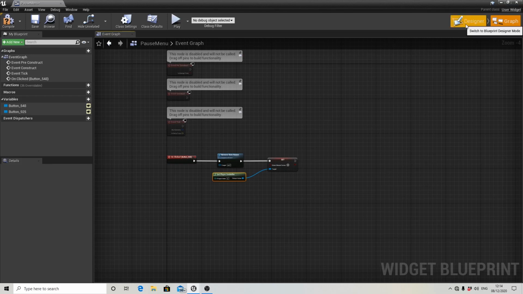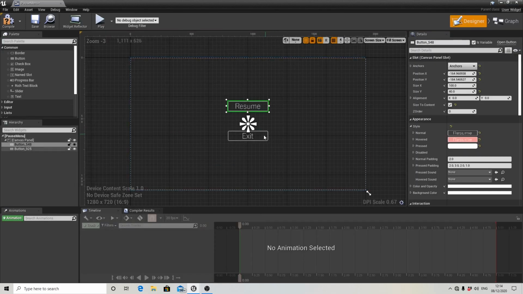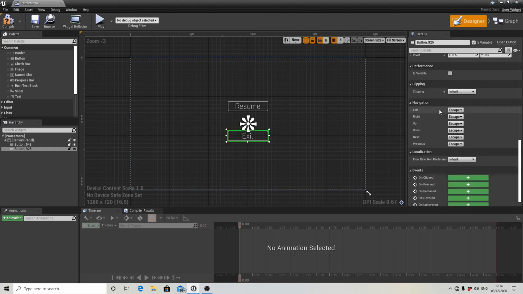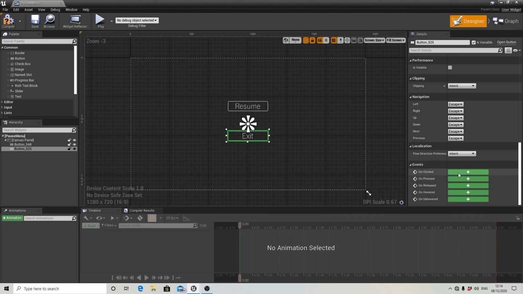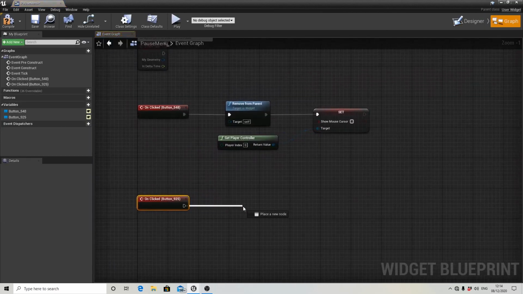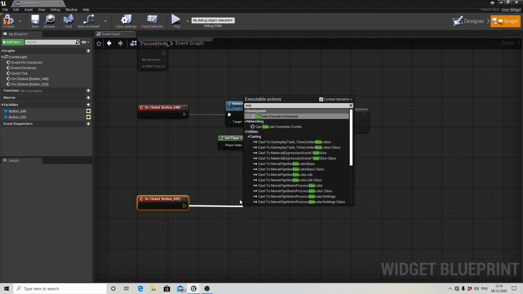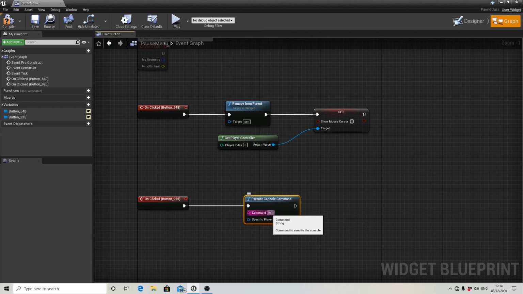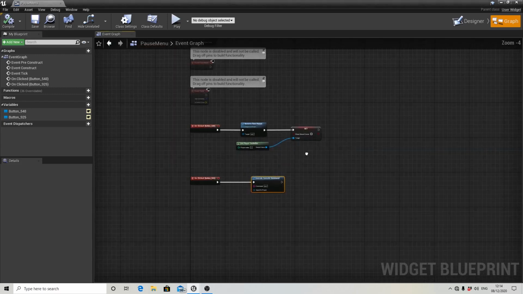We go back into our designer, select our exit key. I'm going to do the same thing we did for our main menu. So go to details, on clicked, I'm going to search for execute console command, and then it's just exit. So we compile and save this.